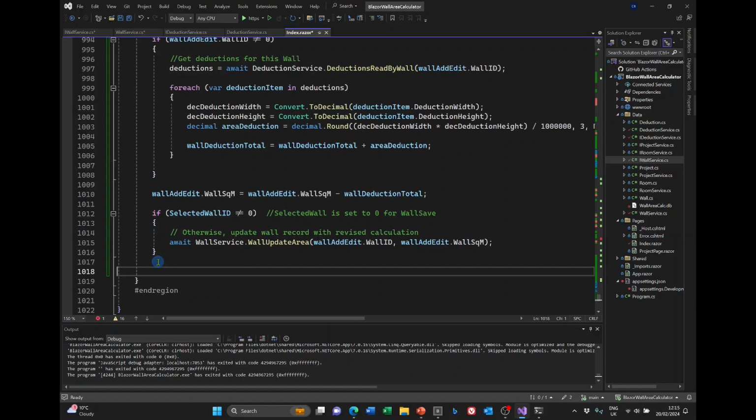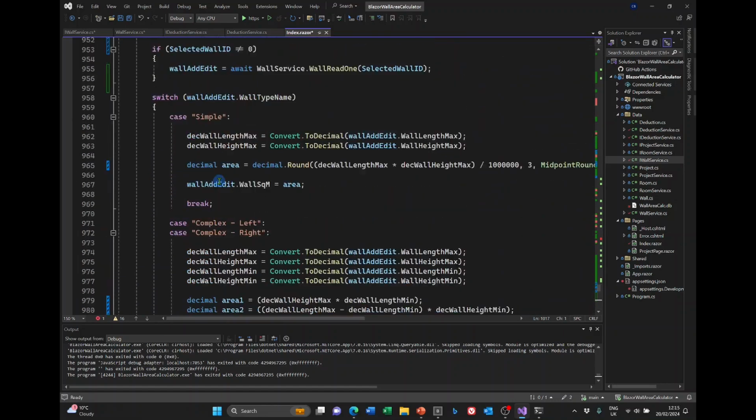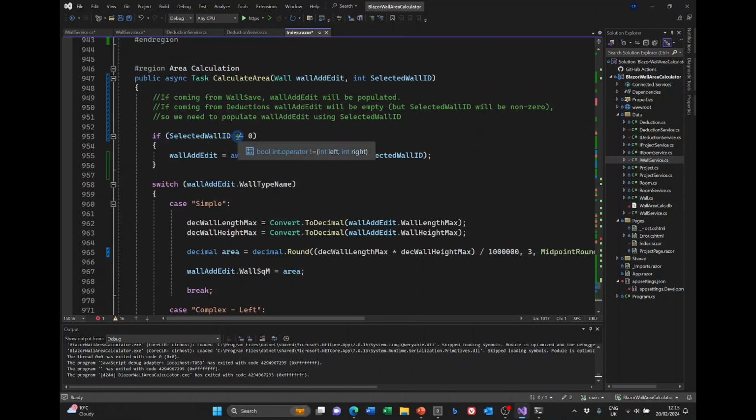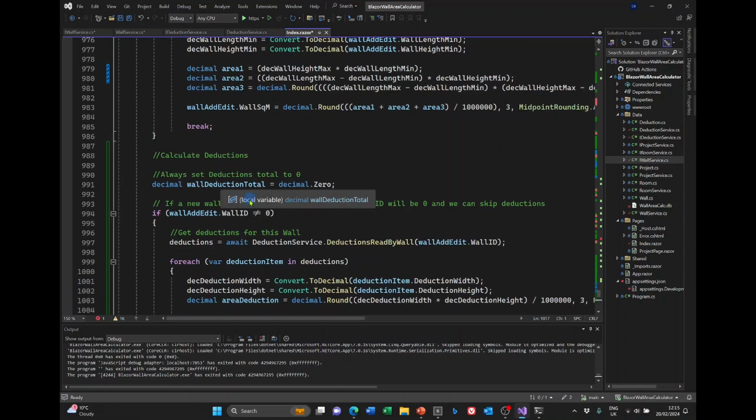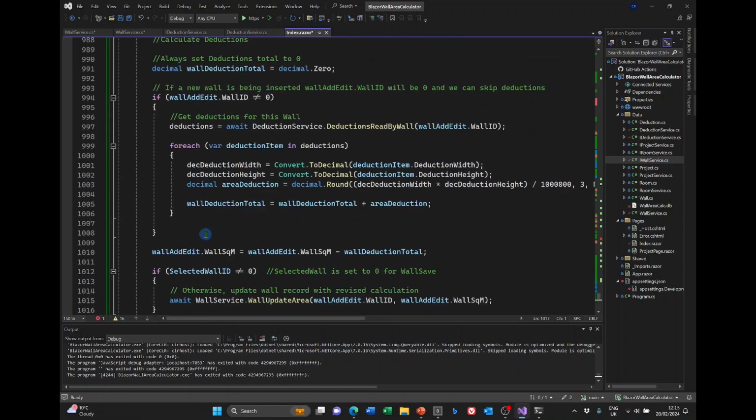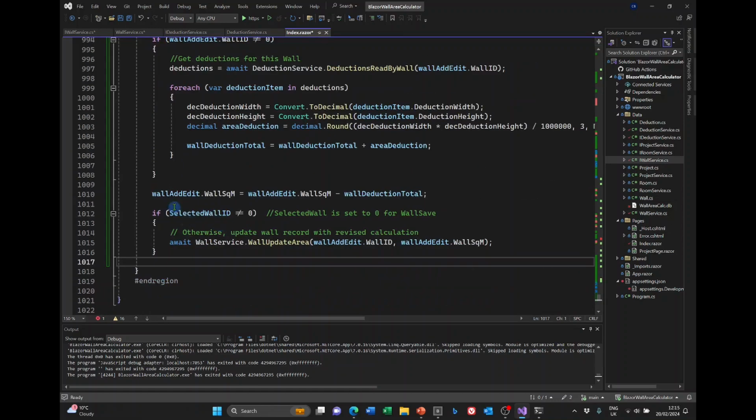So our completed code for the calculation is, if necessary, get a wall add edit object, otherwise it's passed in. Calculate the gross area, calculate the deductions if necessary. If necessary, hand back wall add edit to wall save, otherwise update the wall area directly here. It's a little bit convoluted, but it should work.